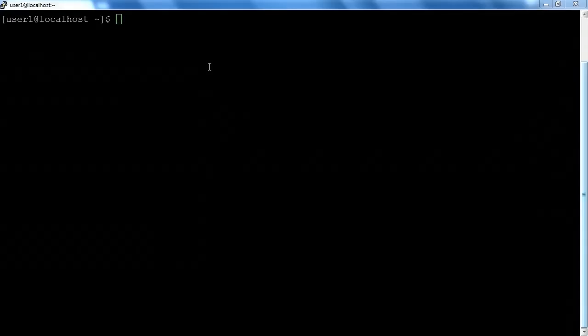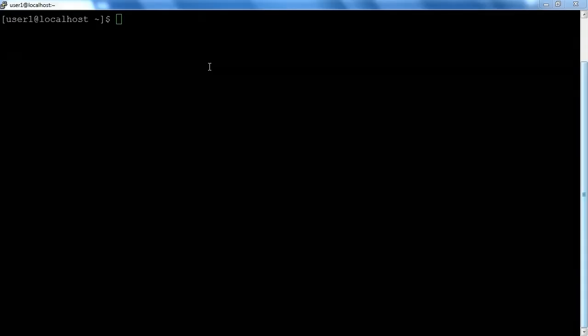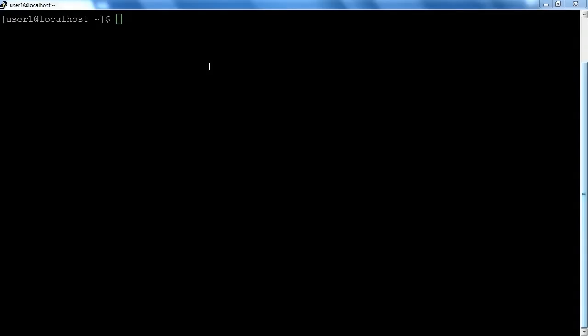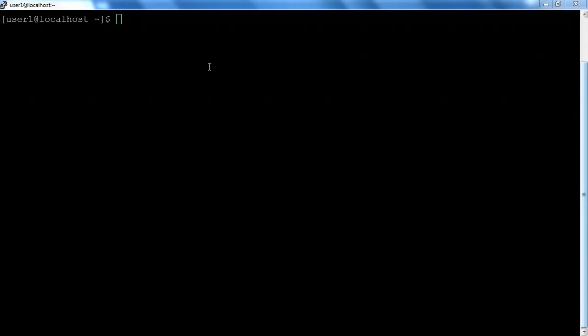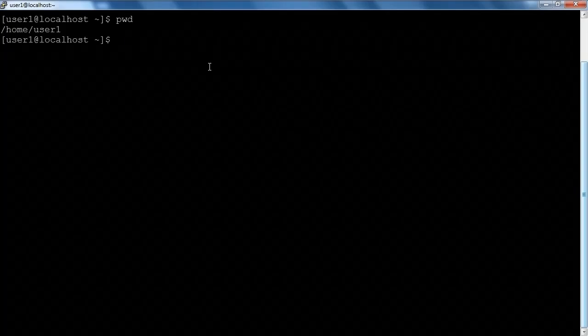Let us now see how to work on the Linux command line. Once we log in, we are at the dollar prompt, or it may become a hash prompt in case you log in as a root user. In this example, I have logged in as user1. When I give the command pwd, it gives me the output /home/user1, which is my home directory.